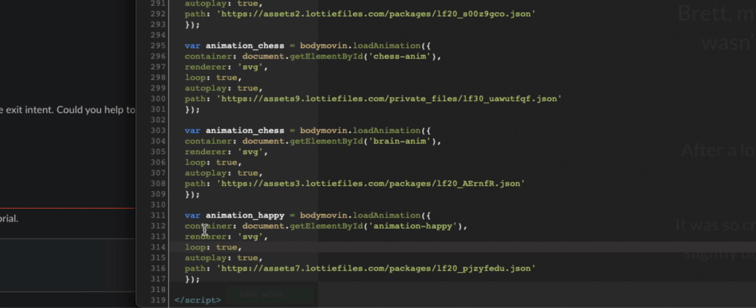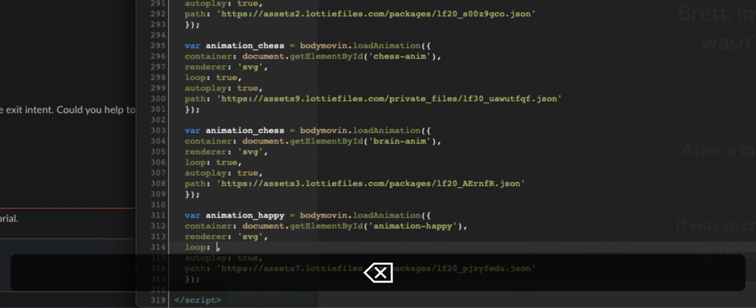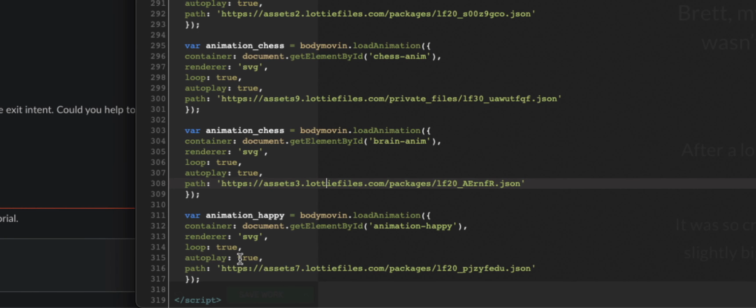Okay, and this is not important for the moment. We just use renderer, SVG, and of course, a loop. If you want to repeat the animation over and over and over, you can loop it. If you set this to false, the animation will only play once and then stop. But for the moment, I'm going to set it to true. Autoplay is true as well, because we don't need the user to play the animation.